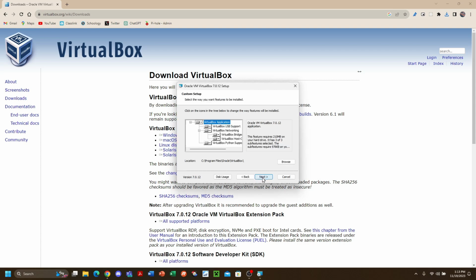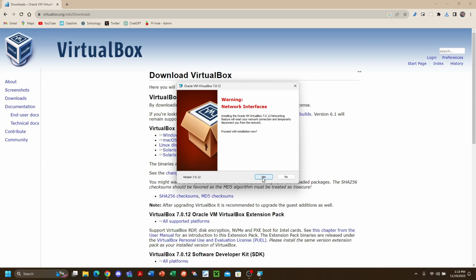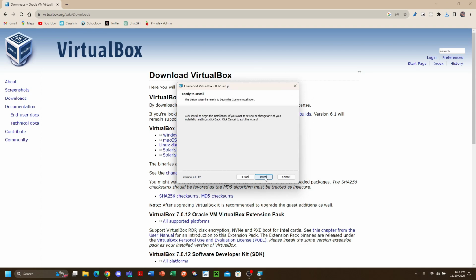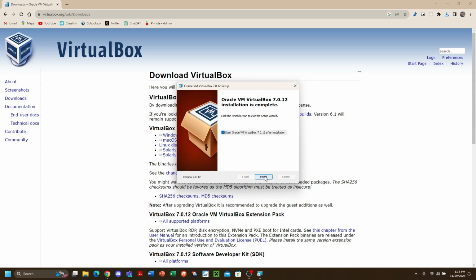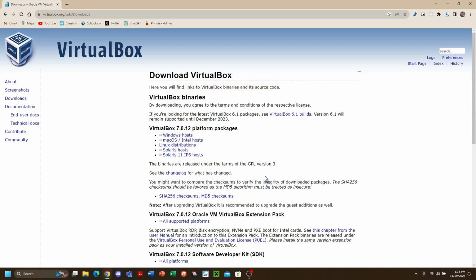You press next, and then it'll say, okay, do you want to proceed? Because there's network interfaces. Press yes on that. And then it says you're missing dependencies. For this specific use case, you do not need the Python core. So you press yes, and then install. And then you're just going to wait for it to finish. Alright, you're going to press finish on this prompt right over here, and then start.